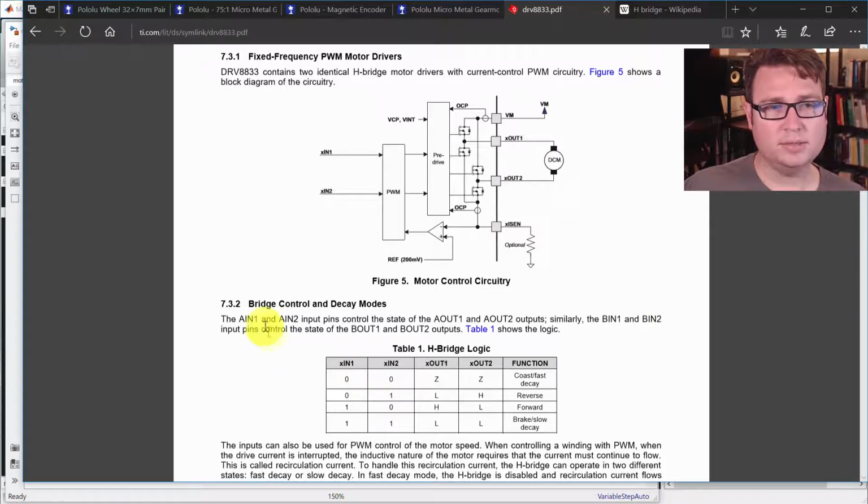But we do need to model explicitly the bridge control decay mode stuff. So there's a little bit of logic decoding to do here. So let's do that. That's one thing we need to get going here.